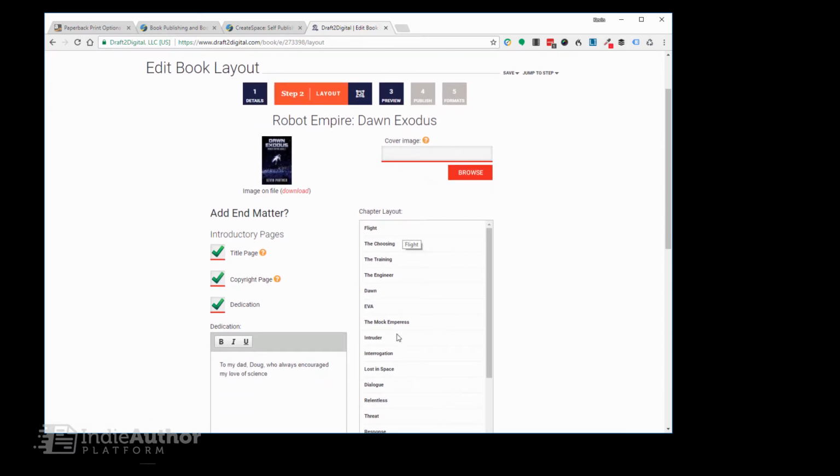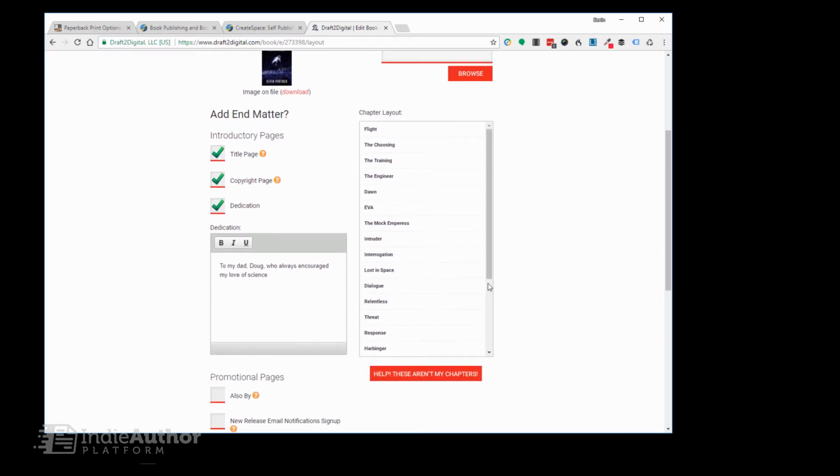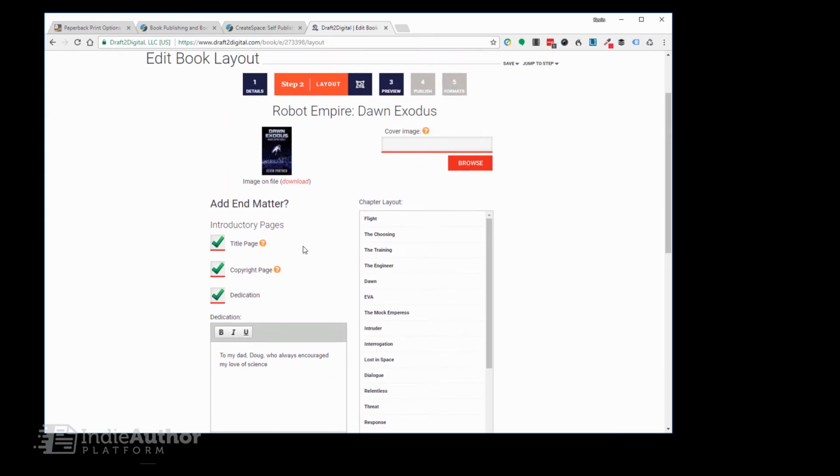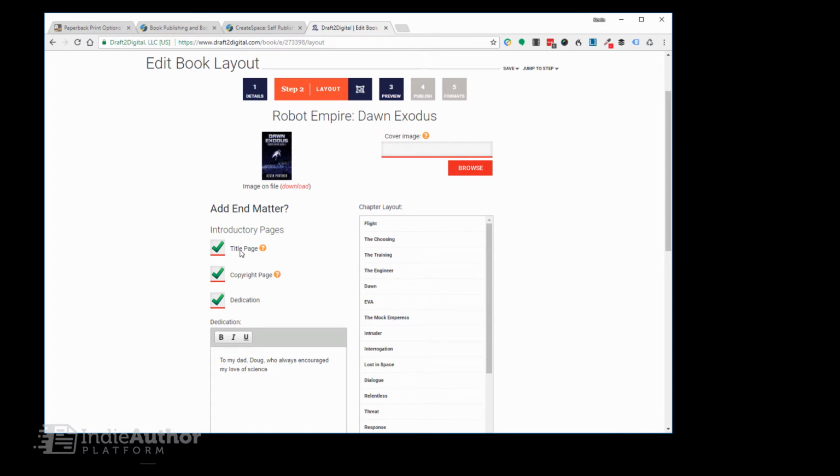As you can see, it's picked up my chapter titles there from my marking them as heading 1. You can put your title page into your Word document and then upload it, but actually I prefer to allow Draft2Digital to auto-generate it. So in this case, it takes the information, in both of these cases, it takes the information from step 1, the details that I put in, and generates them for me.